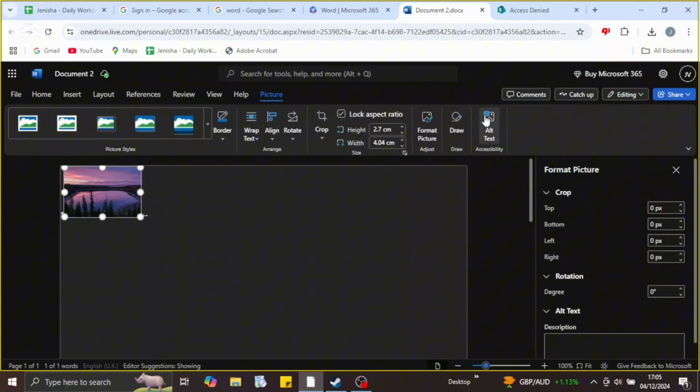And after formatting it, you may just adjust it accordingly, like your size, top, bottom, left, right, rotation, degree, and you may also add a description if you want. After that, just move it around wherever you want to place the logo in. And basically that's how you put a logo or insert a logo in your Word document.